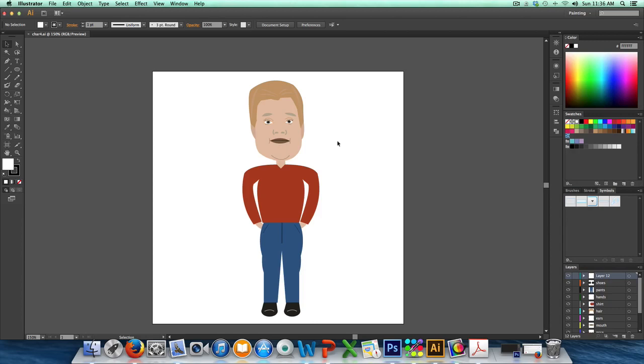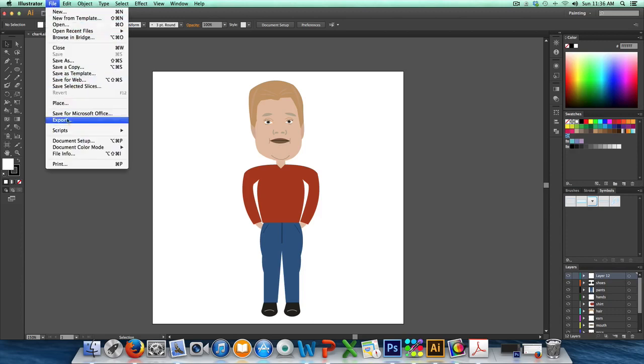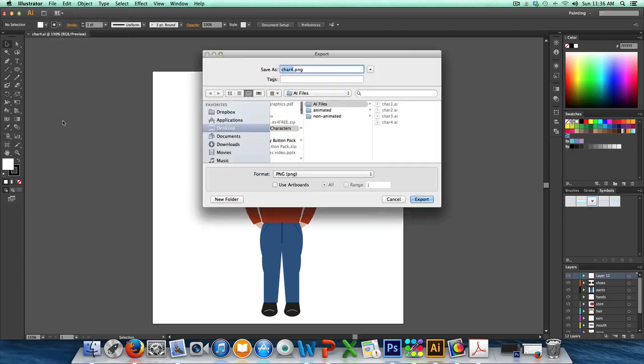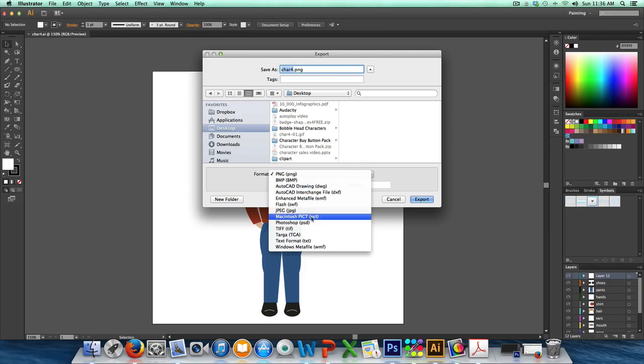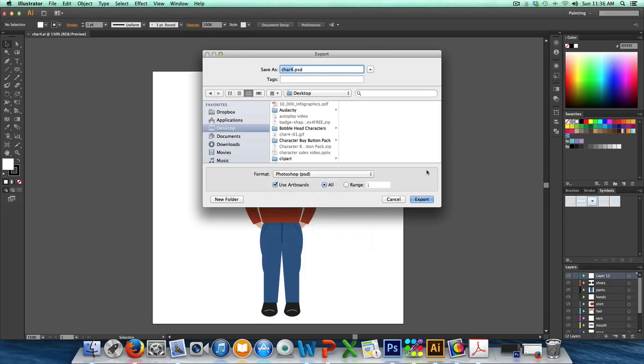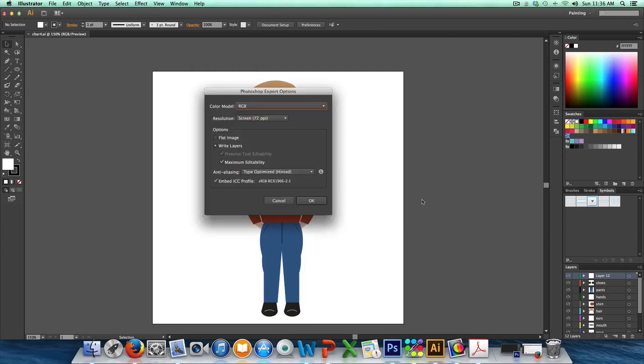Now, once you have your drawing already drawn out in Illustrator, all you have to do is go up to File and do Export. I'm just going to save this to my desktop. Before you do the export, make sure you click Use Artboards, and use this drop down to choose Photoshop PSD, because you want it to be a PSD. Then click the export button.